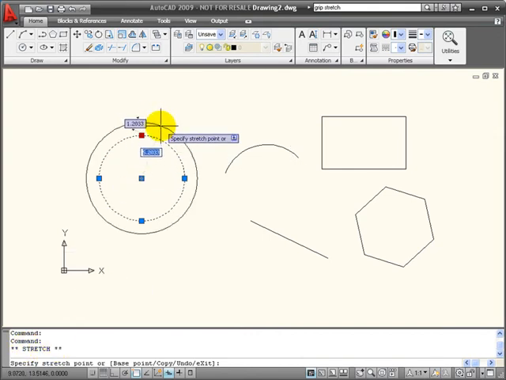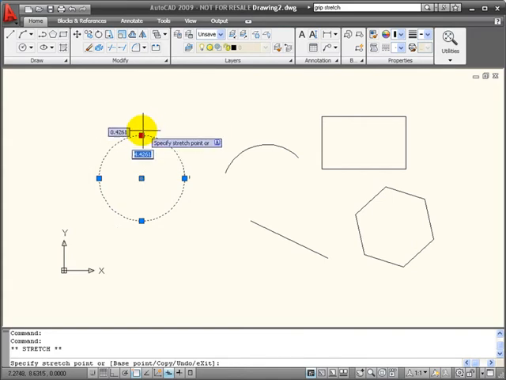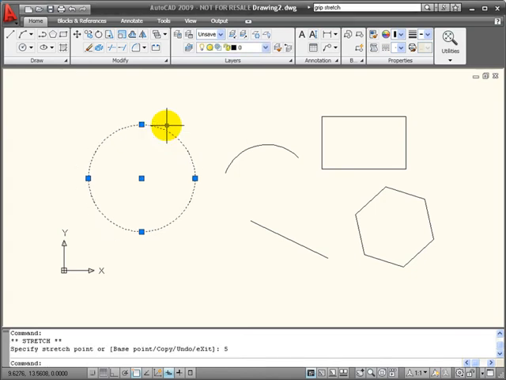It's turned into a stretch command, I can see down here on the command line. And I can change the overall radius of this circle by entering information in the box right now given to me by dynamic input. The original size of this circle was 4, so I'm going to change it to 5 and hit enter. And now I have a circle that's 5-inch radius.